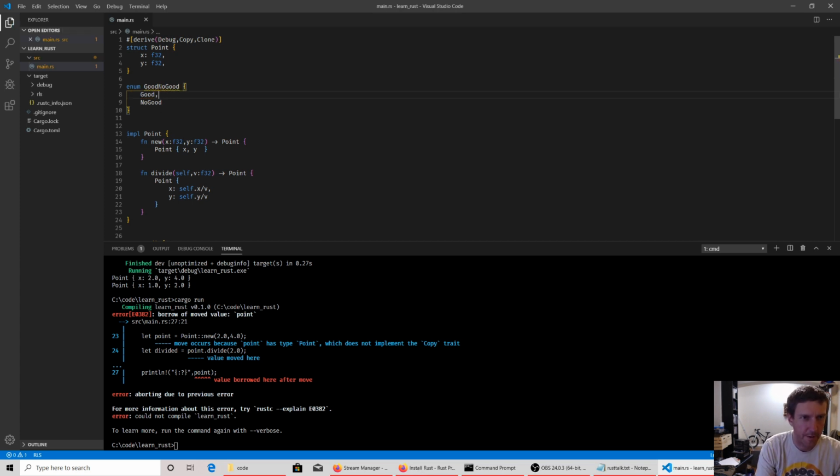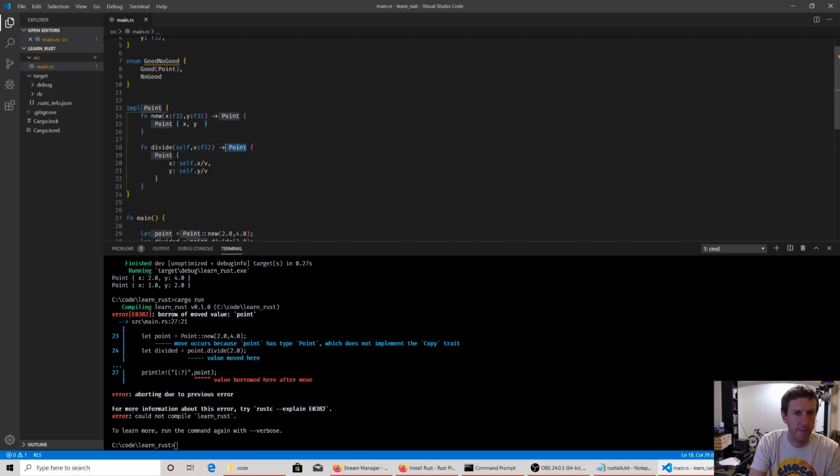The cool thing about enums in Rust is they can contain data. So we can say good is going to contain an F32. It's going to contain one 32-bit float. And no good won't contain anything, for now anyway. Okay, so what can we do with this? Well, actually this will contain a point, not an F32. It's going to contain a point. All right, so now we can make our divide function return a good, no good, instead of a point. All right, so now we're getting an error, returning the wrong thing.